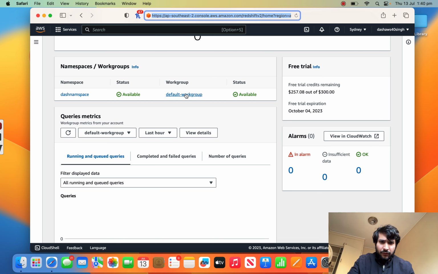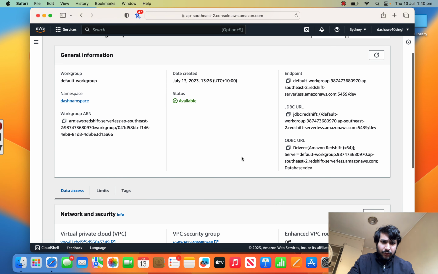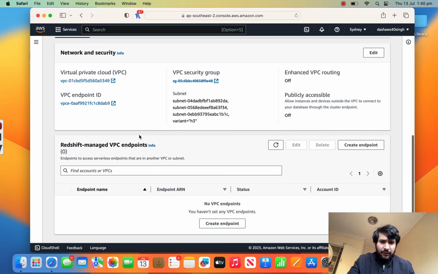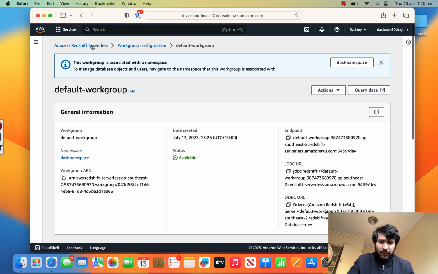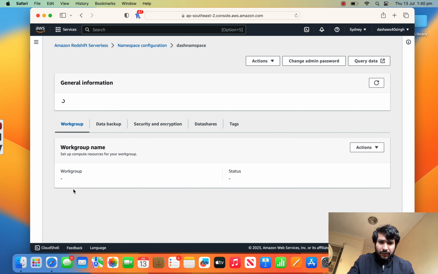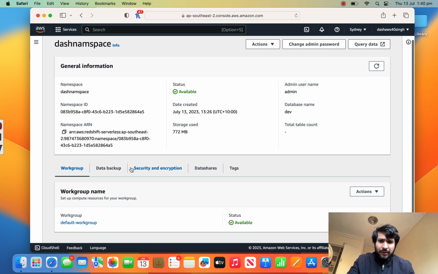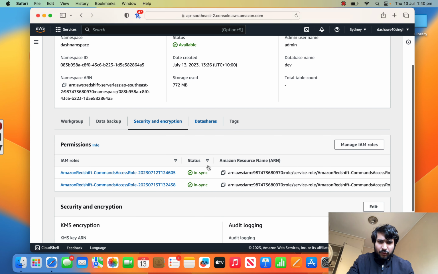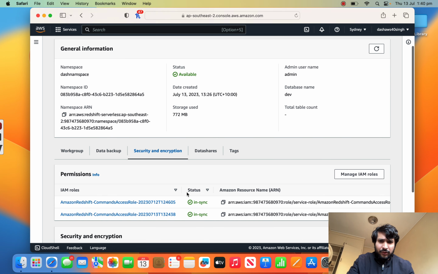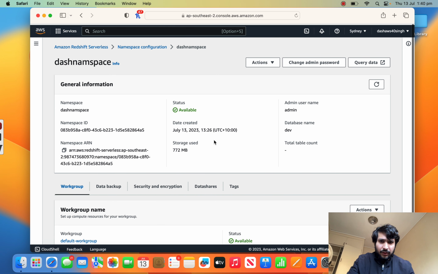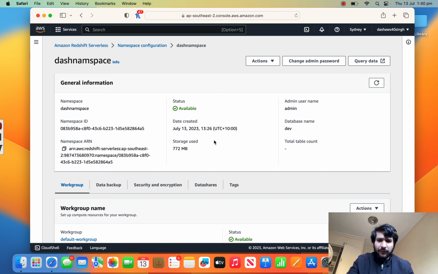So if you click on the work group, you get all the details about the JDBC URL, endpoint, ODBC, and these are the VPCs. And you can go back, and then you can also get the details from the namespace. In the namespace, you usually have data backup, security and encryption. So you have these IAM roles. IAM roles are very important to access the S3 bucket resource or the file.